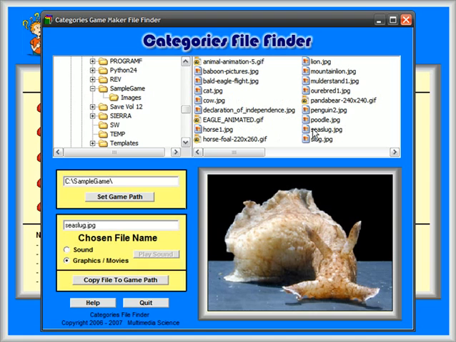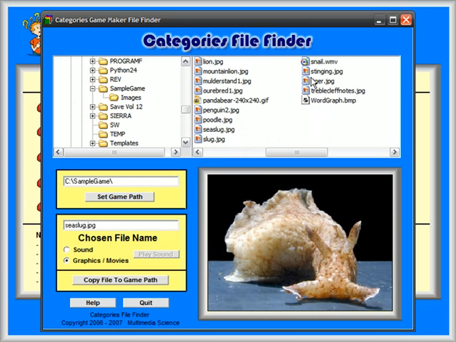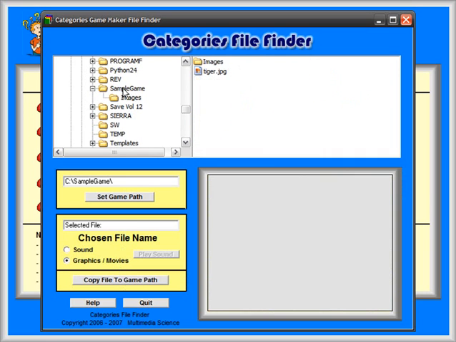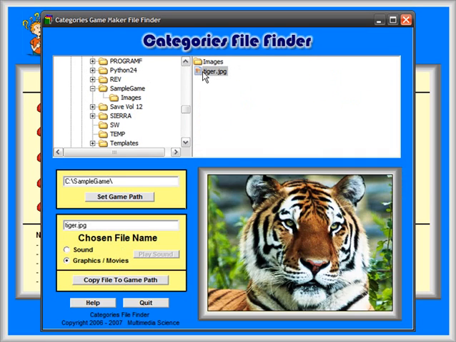Now choose a graphic, for example, the picture of a tiger. You can copy files to your game folder or path by clicking on the Copy to Game Path button. We can check to see that it has been copied there by finding the file, selecting it, and viewing it.